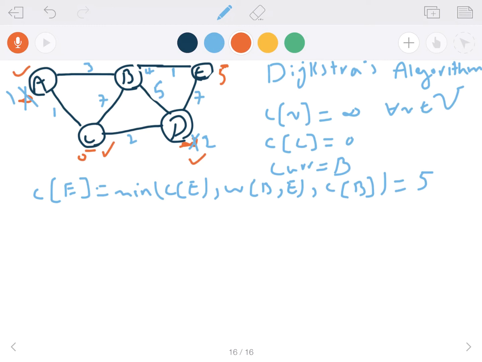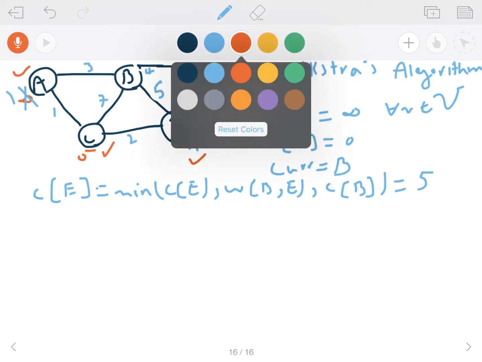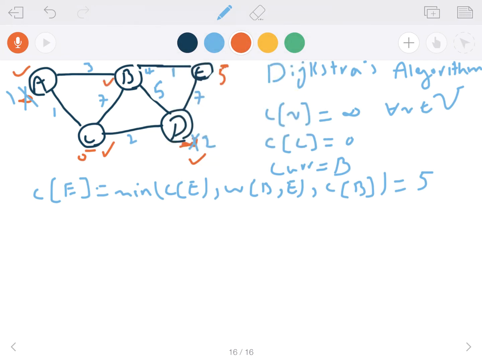And then because there are no other unvisited neighbors, I'm going to check B as visited. Okay, so B is visited, and the only node that now remains is node E, with the cost 5. So now I need to update the cost of neighbors of E, but the neighbors of E are B and D, both are visited, so there is no need to make any changes, because they are visited.